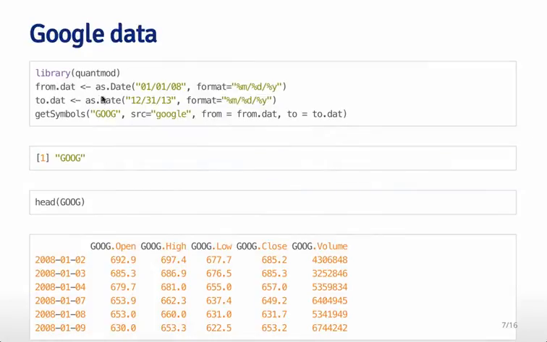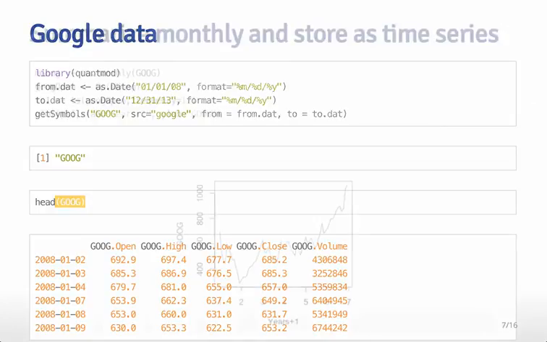So I'm going to show a quick example of some forecasting using the QuantMod package and some Google data. If I load this QuantMod package, I can load in a bunch of data from the Google stock symbol, and I can get it from the Google Finance dataset. If I look at this Google variable, I get the open, high, low, close, and volume information for a particular Google stock from the 1st of January 2008 to December 31st, 2013.